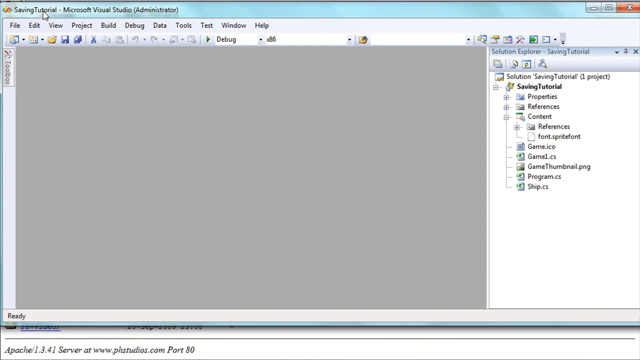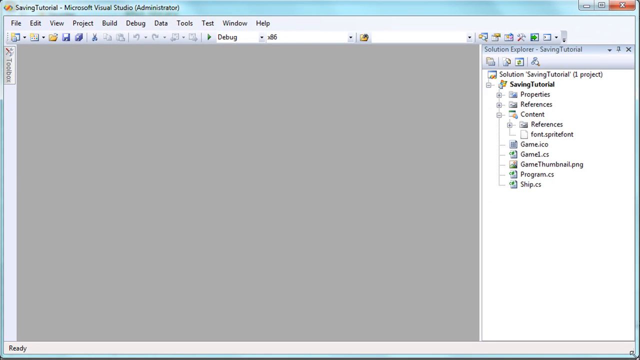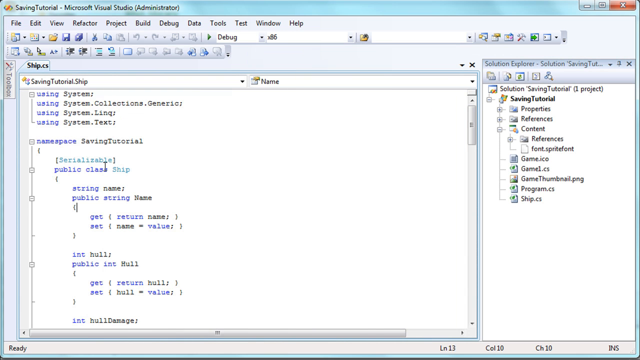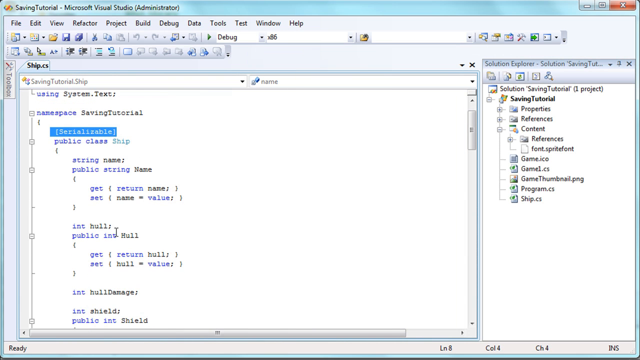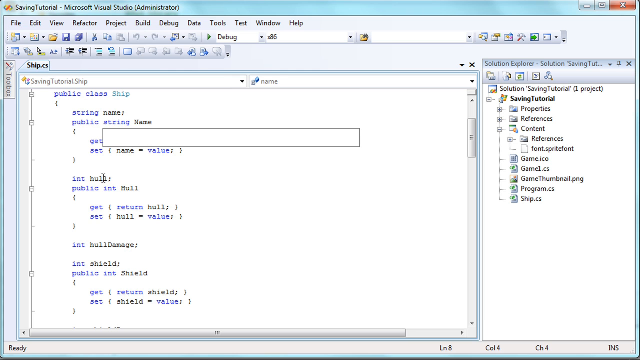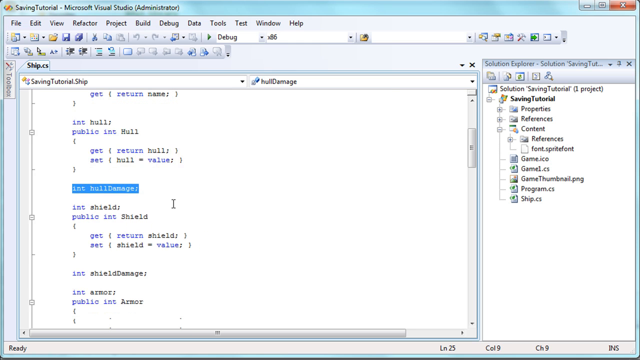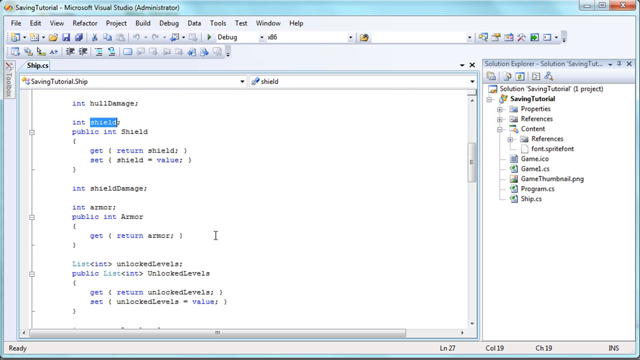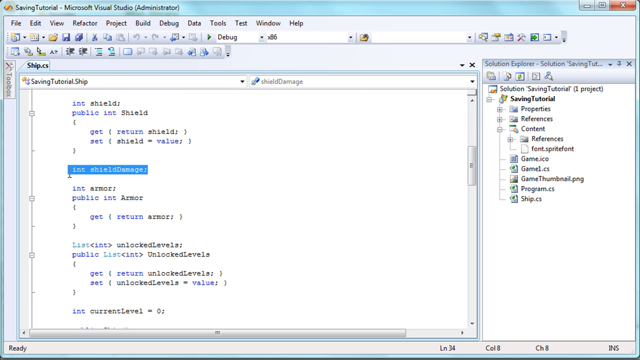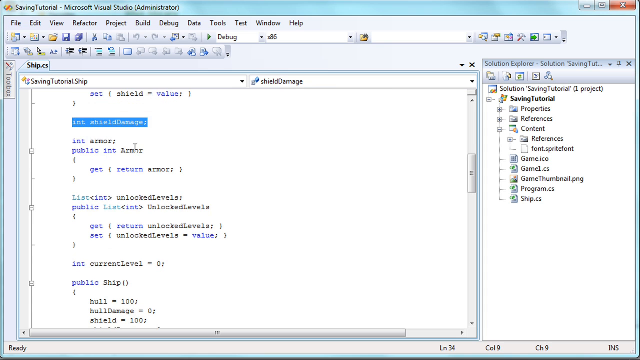And what we did here was we had a ship class that is serializable. We have the name, which is a string, hull, which is an int, and hull damage, and we just worry about the public properties. That's what writes and reads in. The hull damage is private, so we do not want to save that. Shield is an integer. Shield damage is private, so we ignore that when we save and load. Armor is an integer.